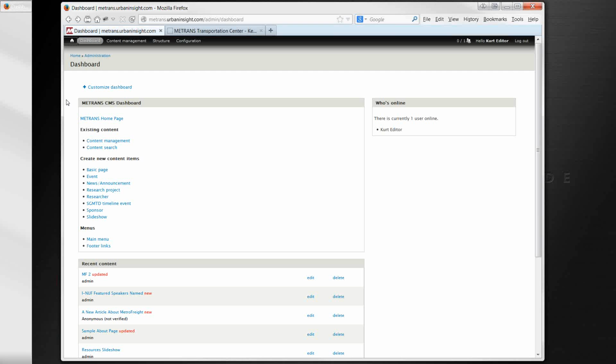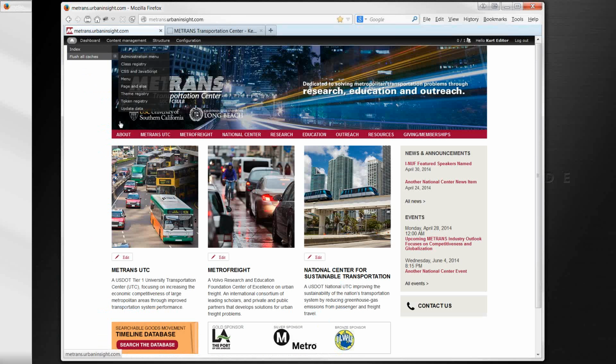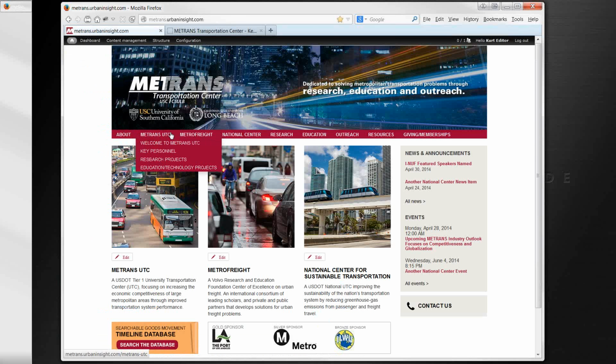So now, if you want to edit existing content, there's a couple of ways you can get to it. There's actually 3 different ways, 2 of which are very similar. One is that I can navigate to it the same way somebody would navigate who is using the site publicly.